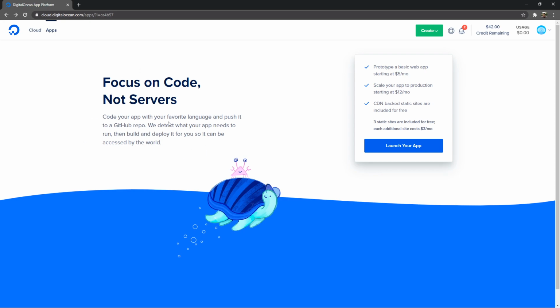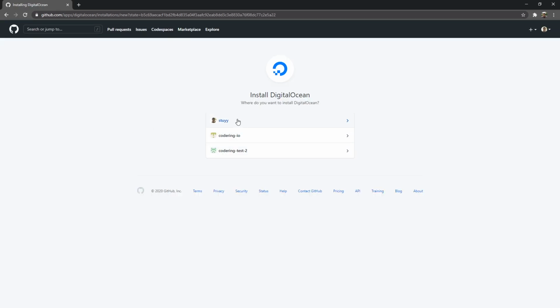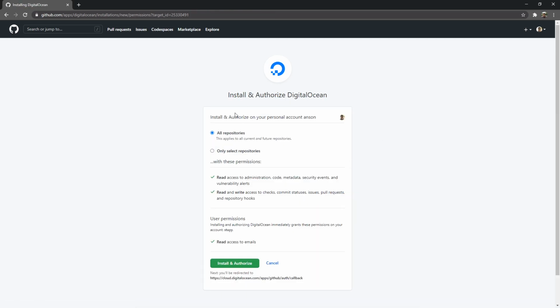So when you go to DigitalOcean, you want to make sure you click on the apps tab and you're going to be brought to this screen. I'm going to go ahead and click on launch your app. So you need to make sure you link your GitHub account. So let's go ahead and do that. So I'm just going to go ahead and click my name. And it's going to say install and authorize DigitalOcean. We'll just click install and authorize.